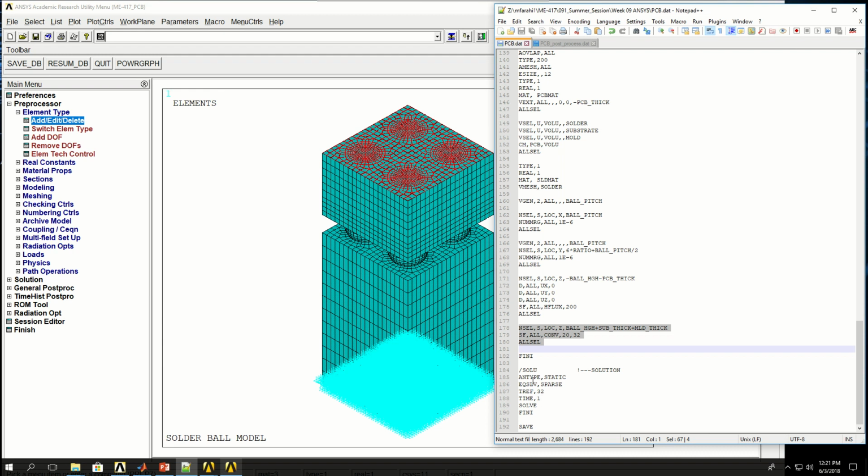So basically, I define static for analysis type and give the sparse solver, which is the default solver type in ANSYS. Reference temperature is 32, which means 32 degrees Celsius is where stresses and strains are 0. A time of 1, which doesn't really change anything in a static, linear elastic analysis. And then here I'm solving, and in the last line I'm saving the results so I can load them later in ANSYS and do more post-processing.